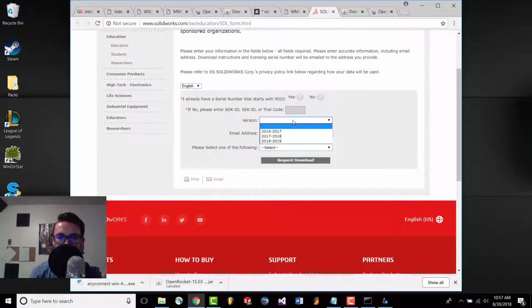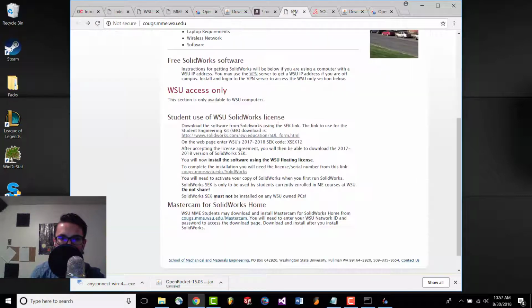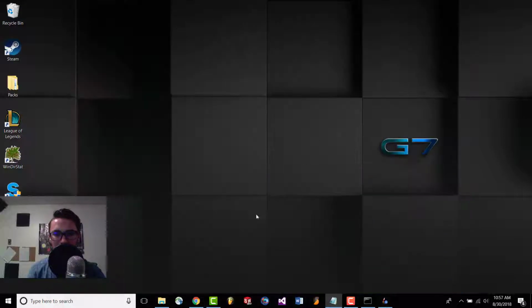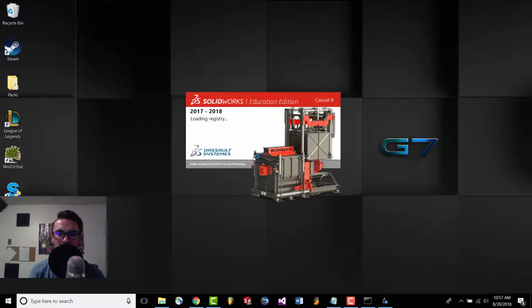So you go here, select the 2017-2018 version. You put in your email address, you're a student, request download. And then you just follow the rest of these instructions to finish installing and get all that sorted out. Once you've done all that, you should have SolidWorks on your computer that you can open anytime you're on the school network or anytime your VPN is on and running and says you're connected to the school network. So now that my VPN's running, I can open SolidWorks. It'll take a bit to load, but then I'll be able to successfully open it.